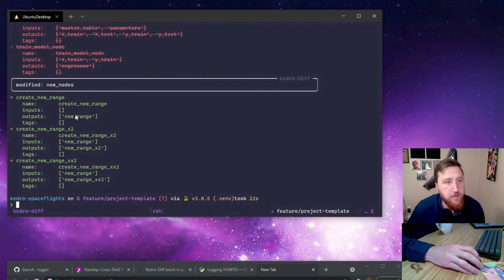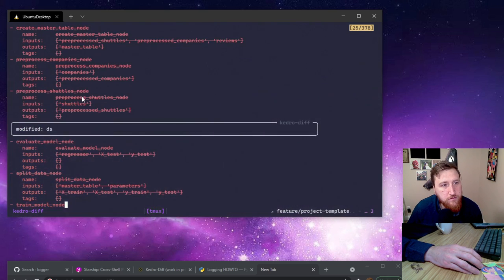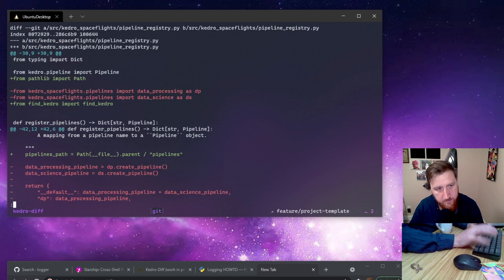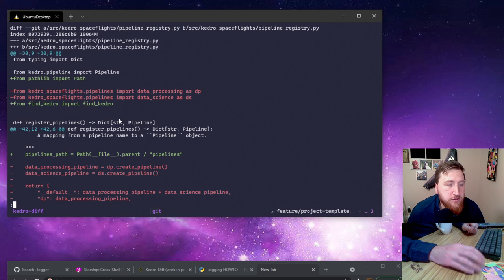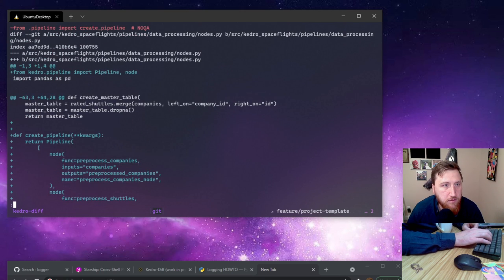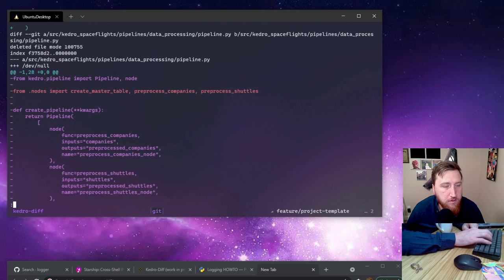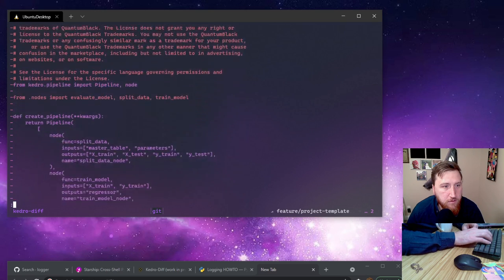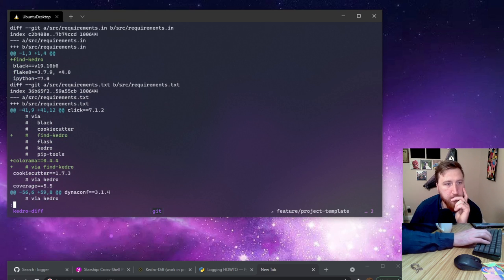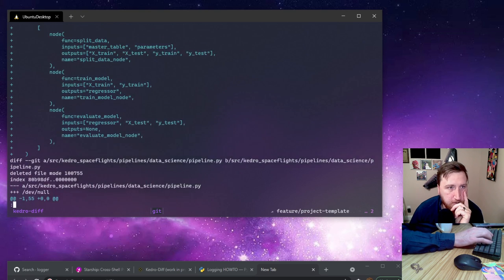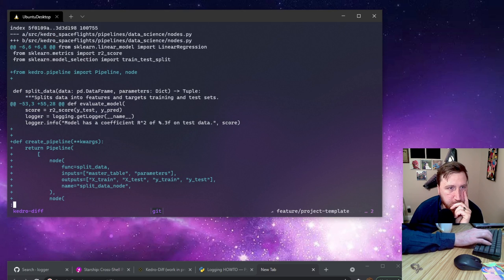Okay, this looks better. So, new nodes. Question, if I have this backwards, we do a git diff, we should see green on new nodes. Okay, plus find Kedro. I think this is good because we added find Kedro, and that's what renamed our pipelines for us.